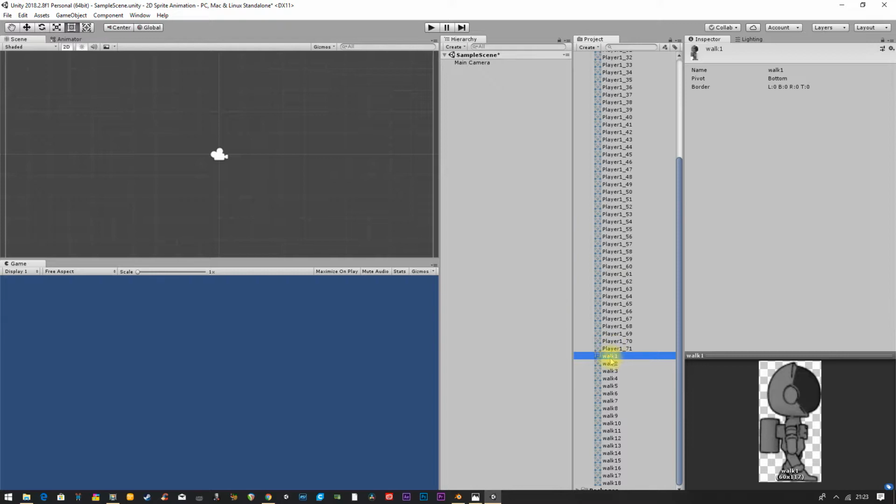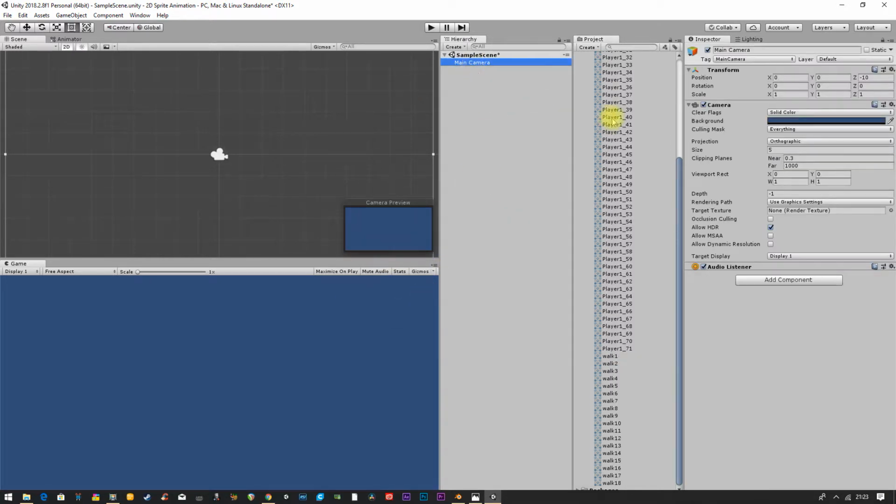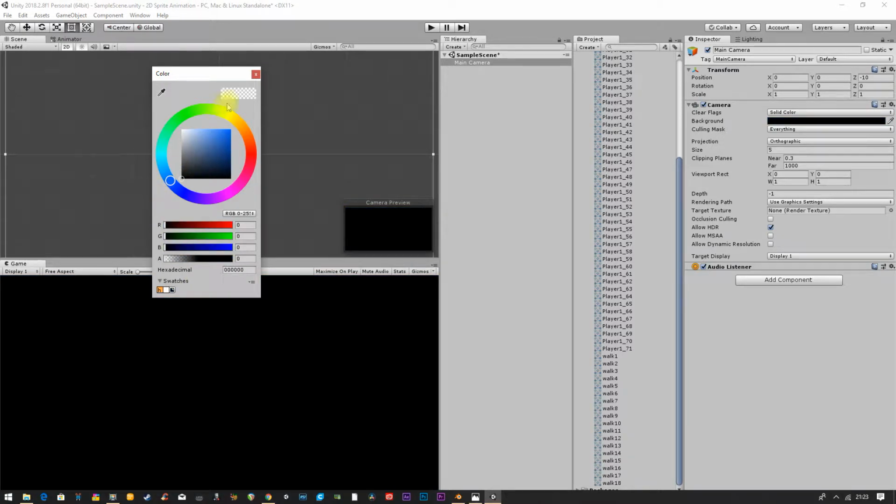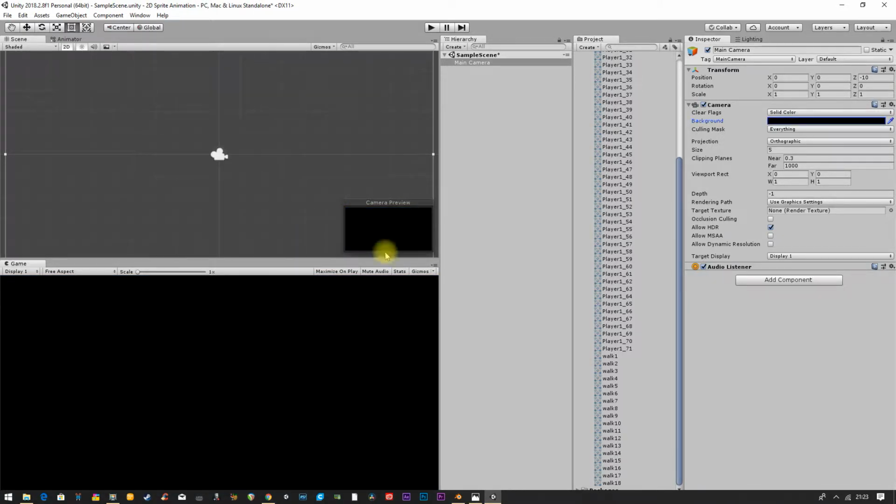So what we're going to do very simply is, first of all, we want to create a little world to work in. So if I go to my main camera, you can see that the background is blue and it's a solid color, so that's fine. Well, let's just make that black. So that's going to be our background.